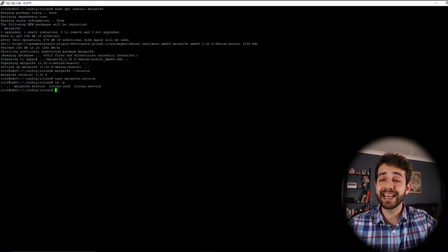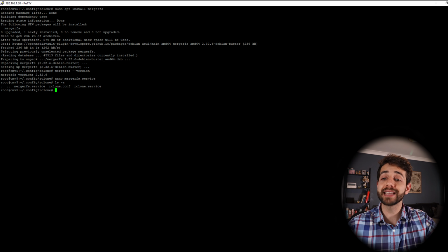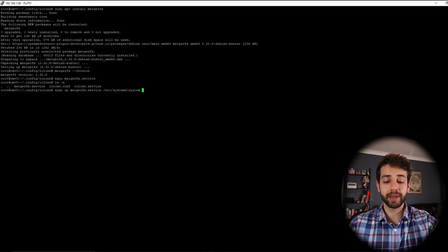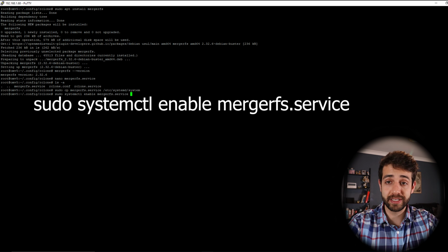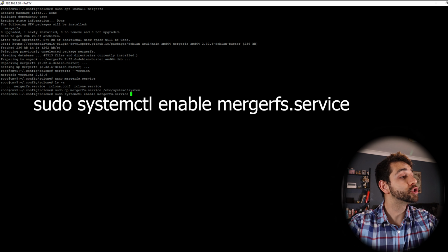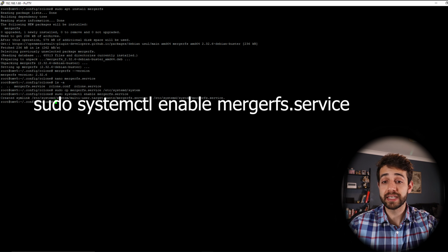Now we need to do exactly the same step that we did before. We need to copy all my information from this rclone location to my system location. To do it, I will run the following script. Sudo cp mergerfs.service, /etc/systemd/system, and then run it. Now we're gonna enable this service, so that every time I start the computer, this service will be on. So we'll put sudo systemctl enable mergerfs.service and press enter. Then it creates this service.